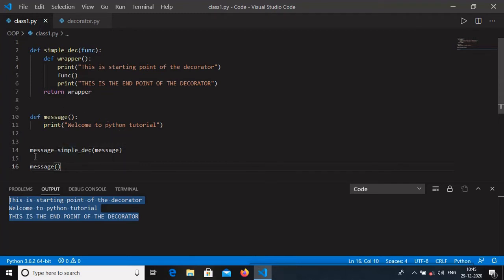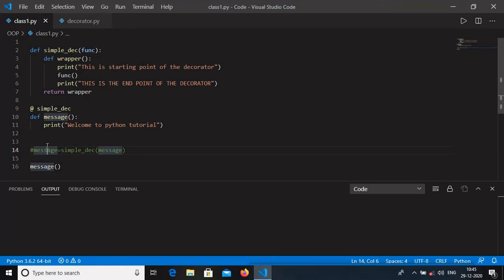We can also explicitly call the decorator. So I make a comment on this particular line, and now I explicitly call the decorator by using the @ symbol and the name of the decorator. So I apply the decorator explicitly to the function message. The same task will be executed again if I compile the code. I save the code and compile it one more time.